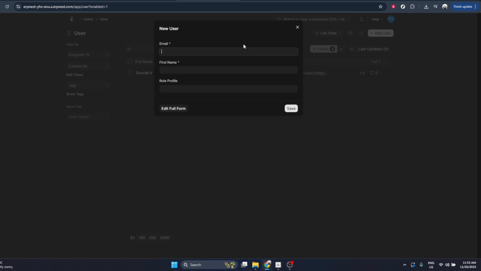At the top right, or sometimes near the list header, you should see a button labeled Add User or New. Click on Add User. This will open a blank user form where you can enter all the necessary information for the new person you're adding. On this form, carefully fill in the user details. At a minimum, you'll typically enter the user's full name and email address. The email is important because it's often used as the username and for sending login invitations or password reset links.